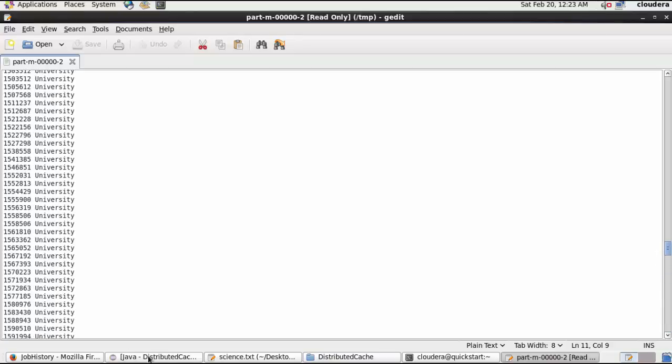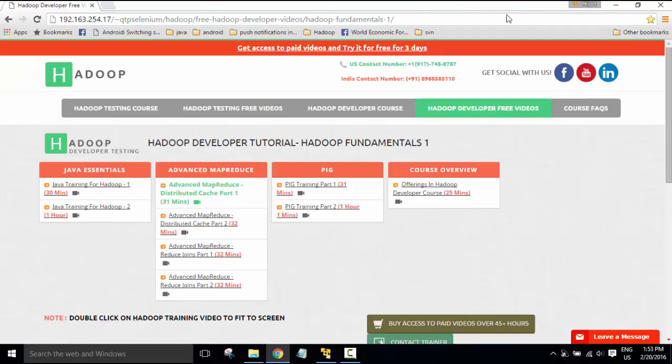Okay, so let me just go back to the website. In the advanced MapReduce section, you will find MapReduce reduce joins part 1. I'll be putting up the link here. You can refer to that link to access reduce joins part 1.